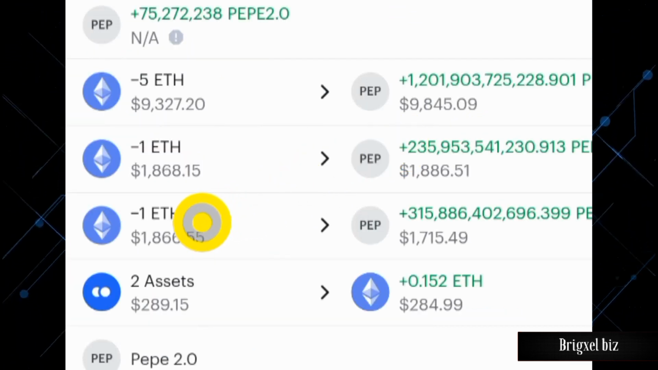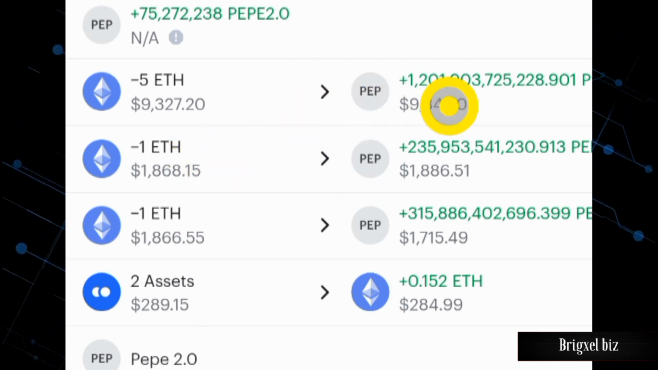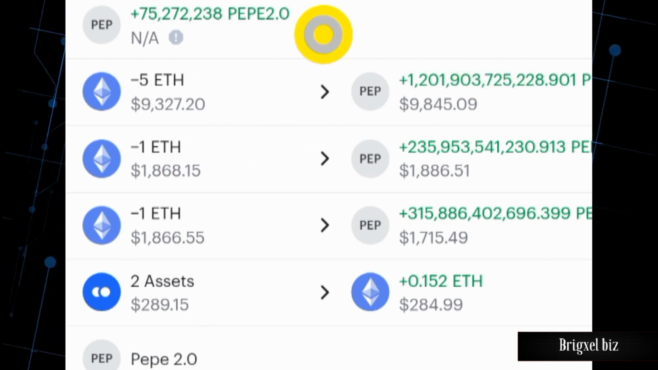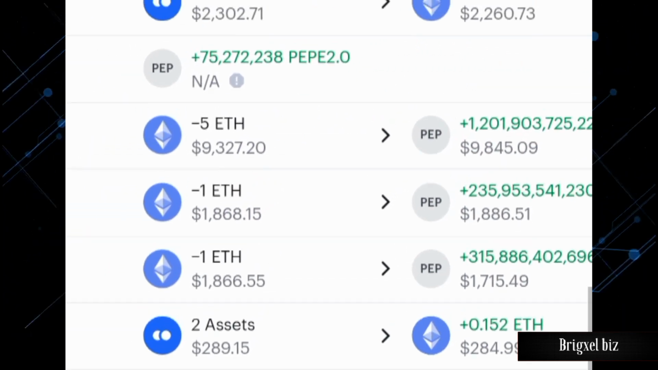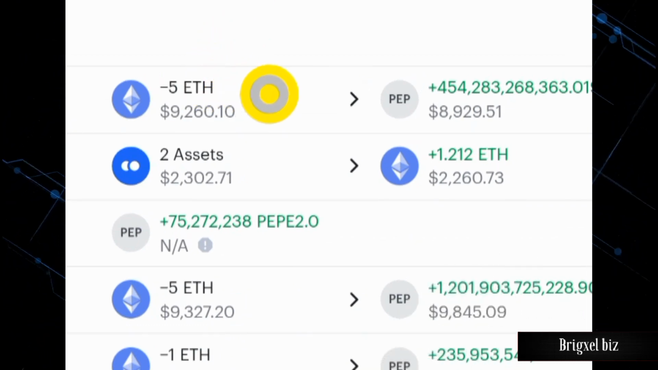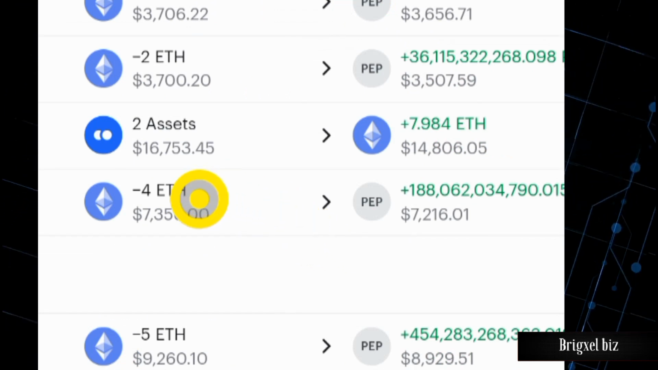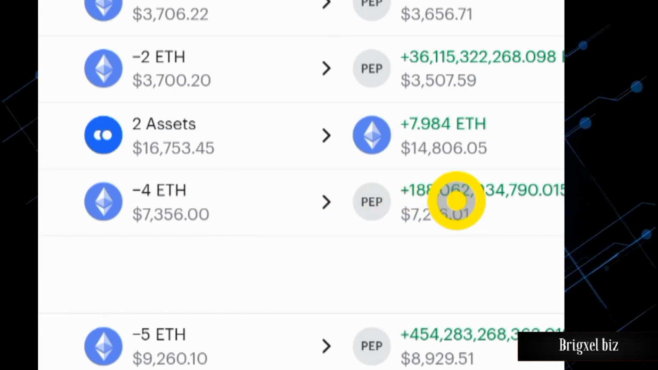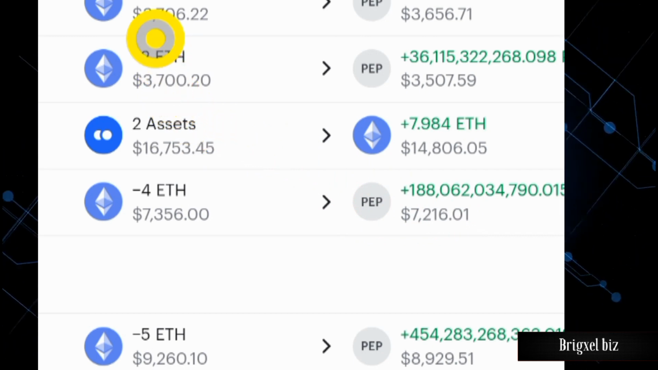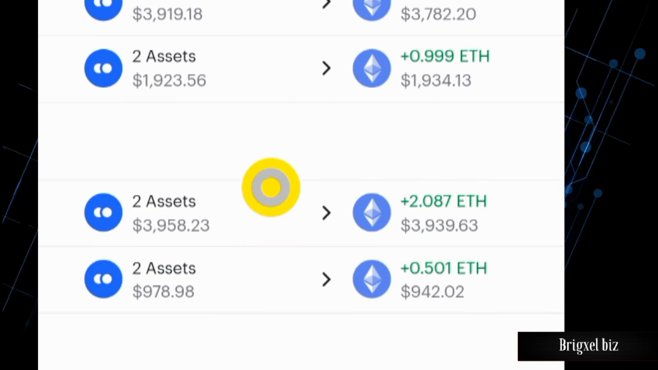They spent another 1 ETH buying Pepe2.0, spent another 1 ETH buying Pepe2.0, spent another 5 ETH buying Pepe2.0. They were busy accumulating Pepe2.0, and if we scroll up, you can see they spent another 5 ETH buying Pepe2.0 and spent another 4 ETH buying Pepe2.0. Ladies and gentlemen, they were busy accumulating, another 2 ETH, another 2 ETH buying Pepe2.0. Now watch what they did.